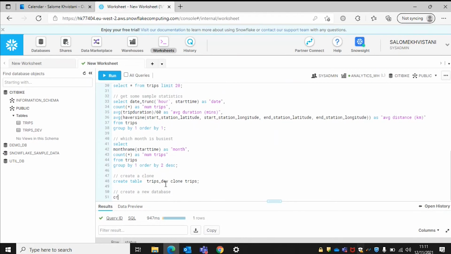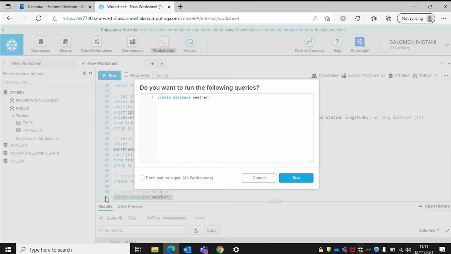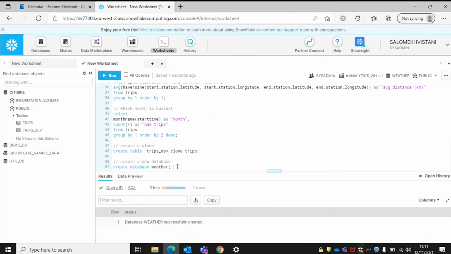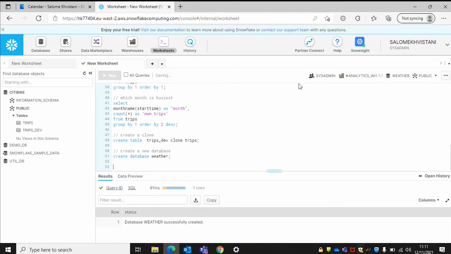We can just write create database weather. Execute this code, and it was successful, I hope. Yes, successfully created. As a next step, we need to make sure that we are in the right context.